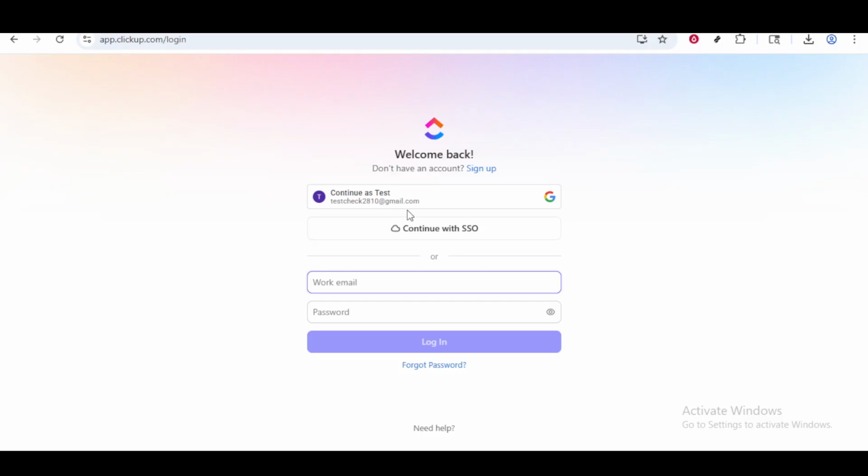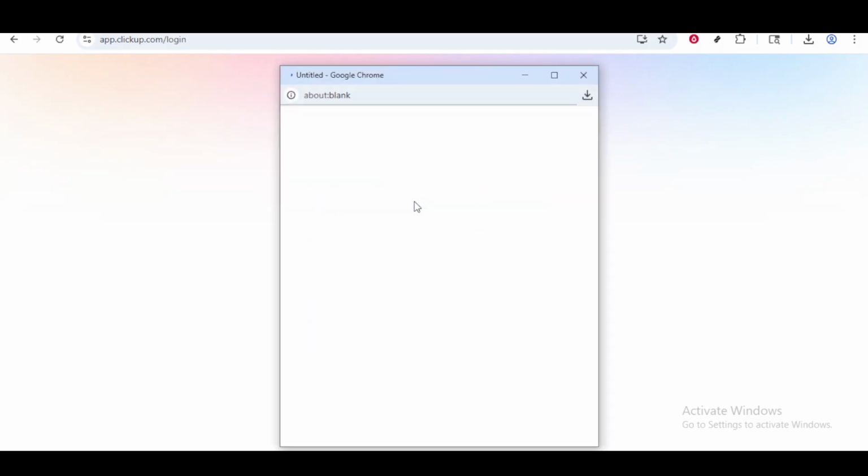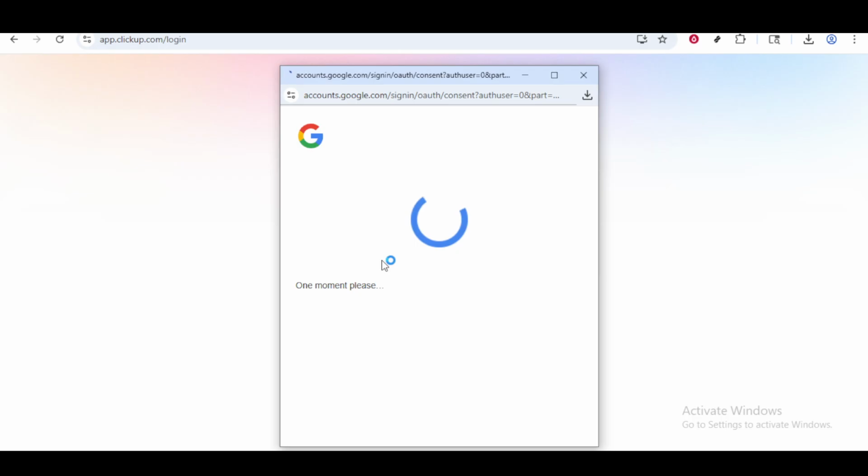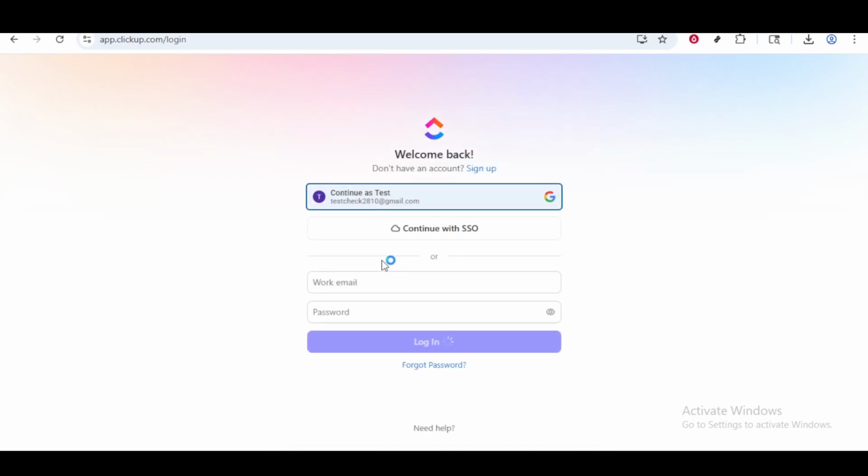To get started, you need to navigate to ClickUp's website. Whether you're new or returning, you'll want to make sure you're on the main homepage. Once you're there, look for the Login button. It's usually located at the top right corner of the page, and clicking on it will take you to the login screen.